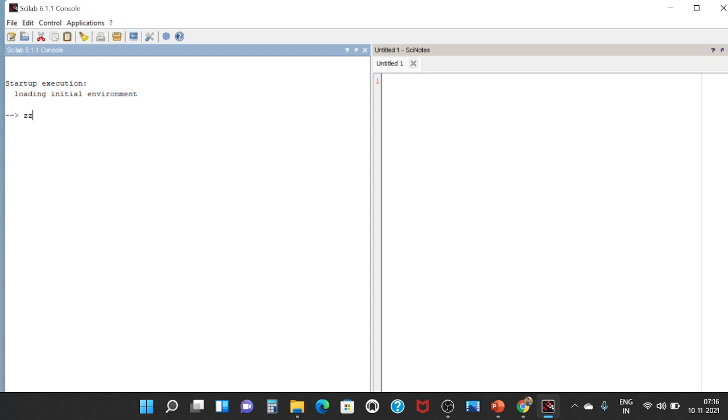So here you can see, whenever I click on this window, the toolbars are this one. If I click on this console window, we can find these two toolbars. Here you can find one broom. If you click over here, whatever is written in this window will be cleared automatically. So click over here.